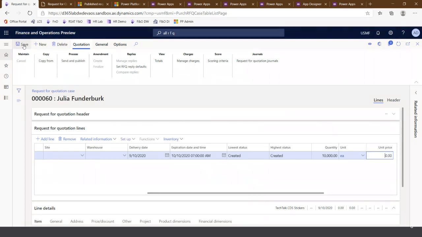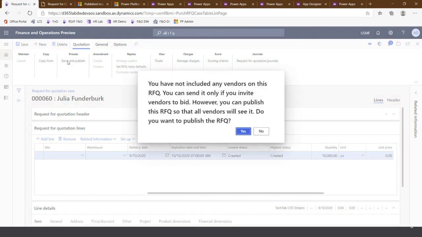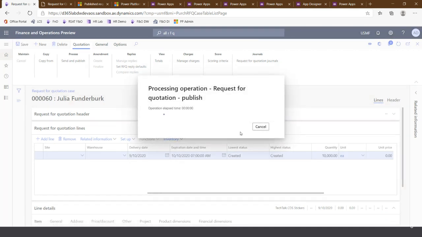And I'll save my record. And then once it's saved, I can go ahead and send and publish. So once I click on send and publish, I'm asked, I haven't assigned any vendors to this. So this is going to be public. Everyone will be able to see this on my Power Apps portal.